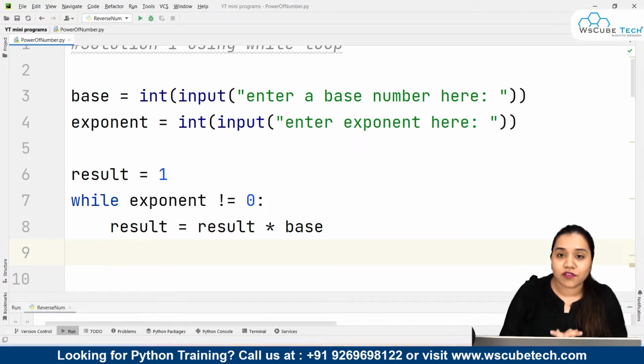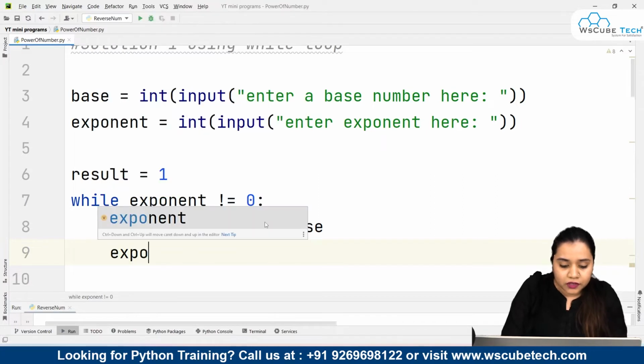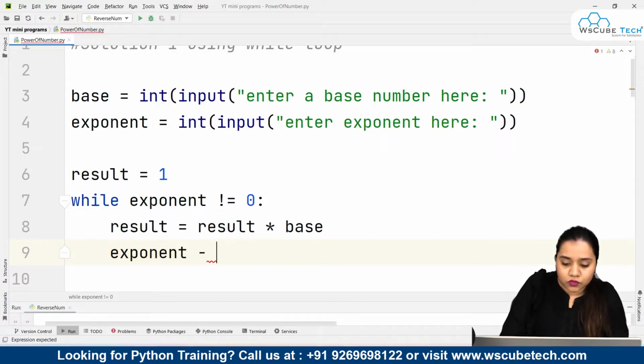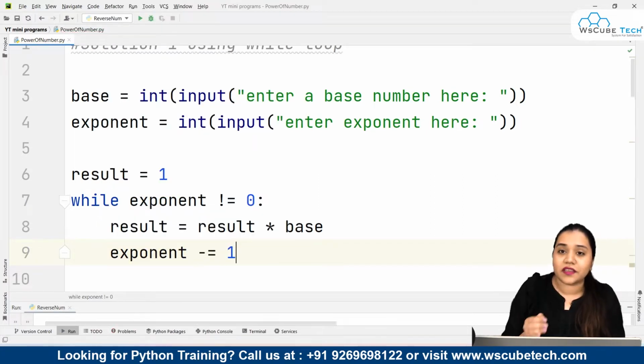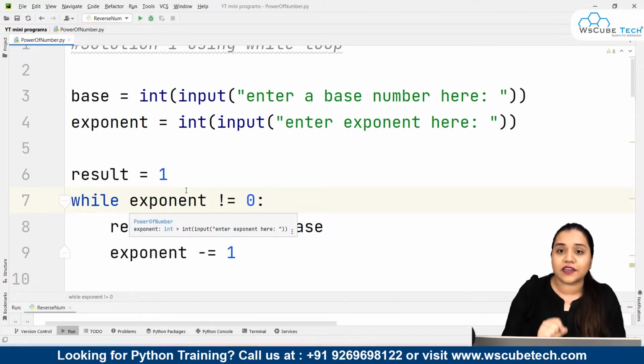And how the exponent will become 0 is very simple: after every iteration we will remove 1 from it. So exponent minus equal to 1. Minus equal to means exponent is equal to exponent minus 1. From the exponent we will reduce 1 every time. Suppose the exponent is 3. After the first iteration it will become 2, after the second iteration it will become 1, and after the third iteration it will become 0. And then our condition will be satisfied: while the exponent is not equal to 0, till then it will iterate.